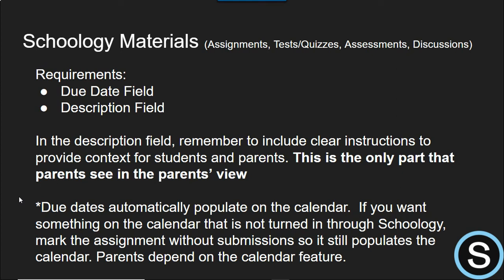Due dates are important because they are automatically populated in the calendar, and we found a lot of parents were depending on that calendar in Schoology to keep their kids on track. So if you want something on the calendar in Schoology, it has to be done through a due date in there.